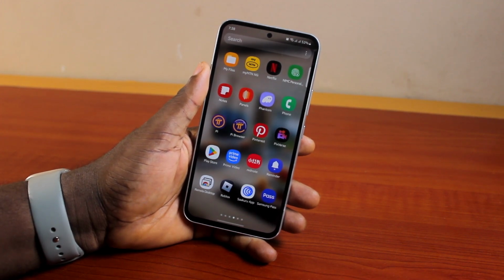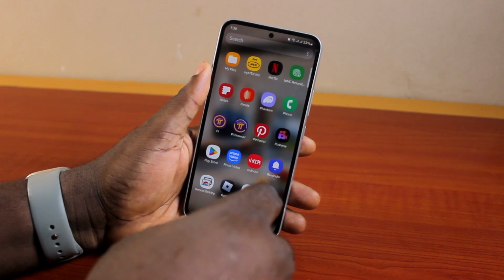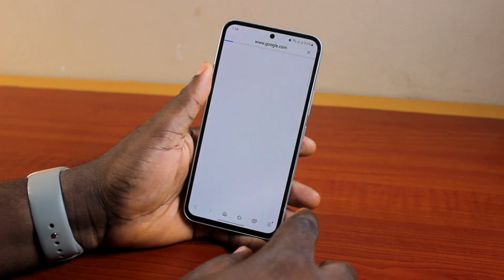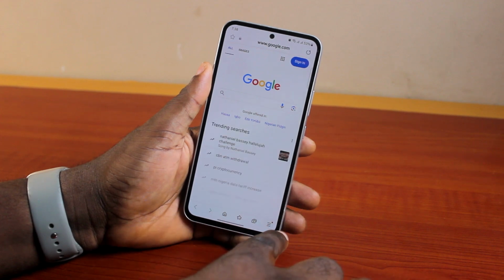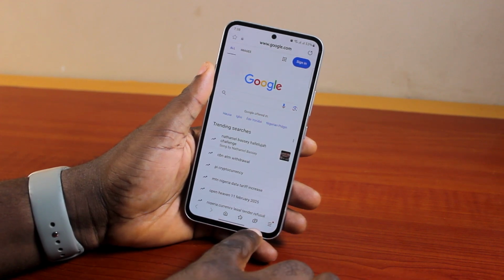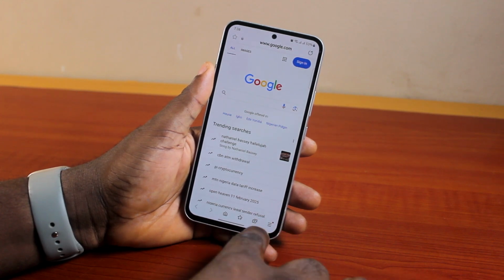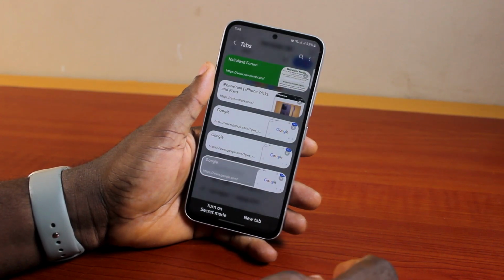Now to create group tabs on Samsung Internet Browser, all you need to do is go ahead and open the Samsung Internet Browser. Then on the Internet Browser page, click on the tabs you opened. This is the square shapes with number in it, so you can see I have 9 tabs opened. Go ahead and click on that to open all your tabs.